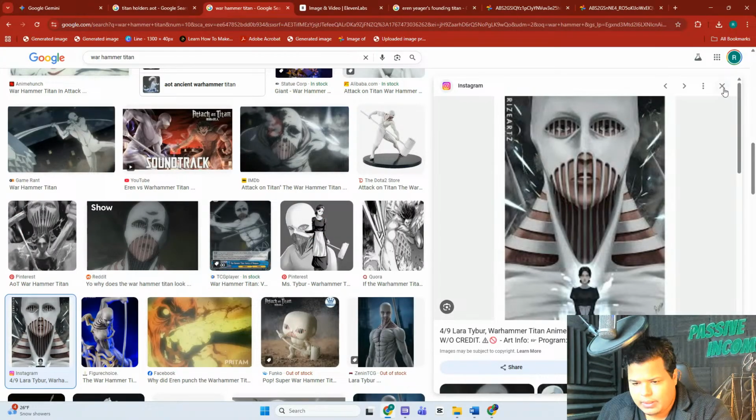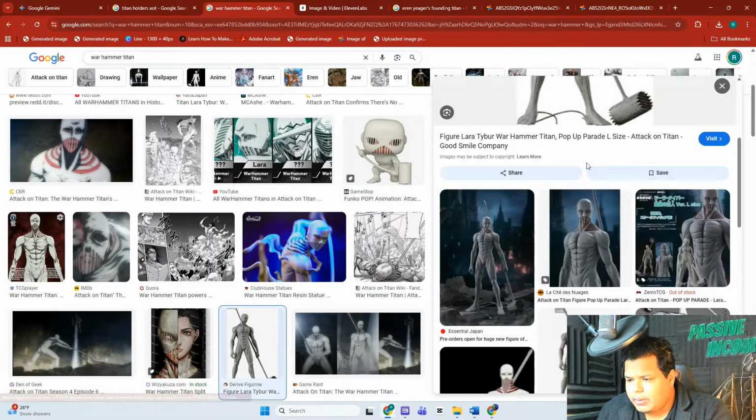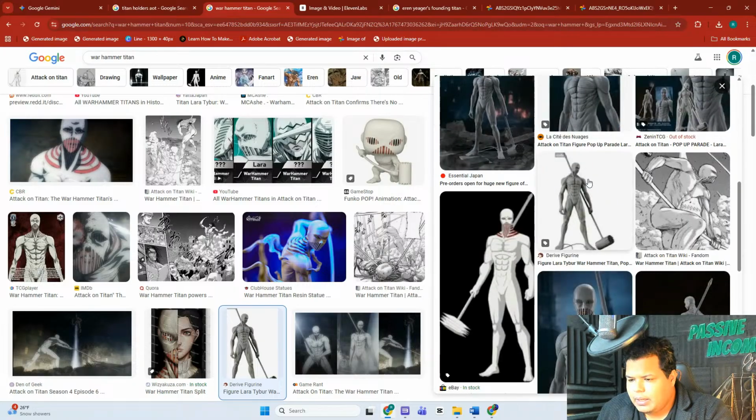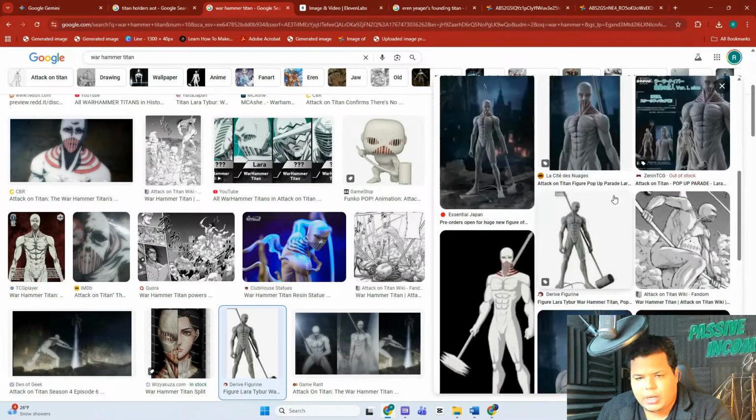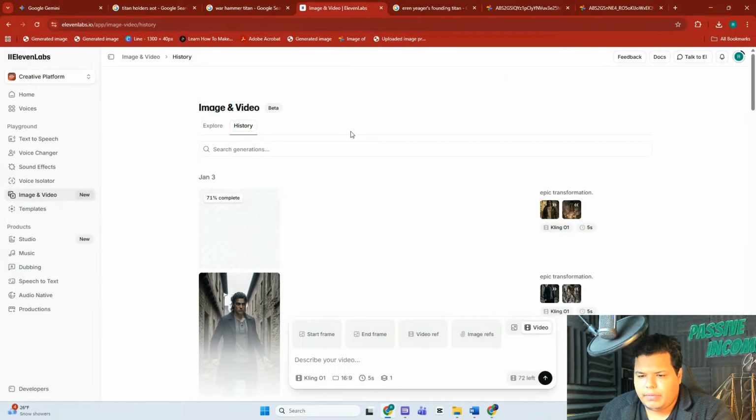transform into this strange looking Titan. Not bad, but strange. This is what he looks like. And I think we can do a good job of that as well. Since we already have Eren's pictures, I don't think that it should be difficult.